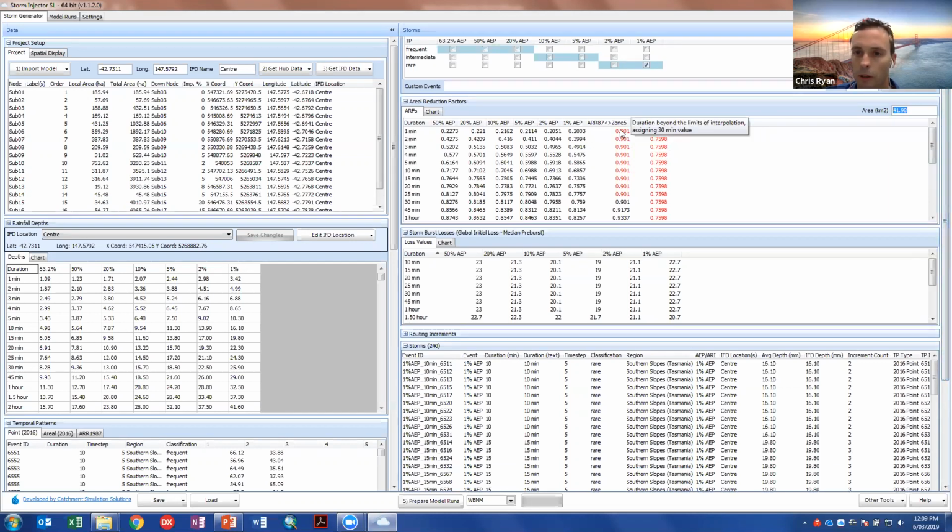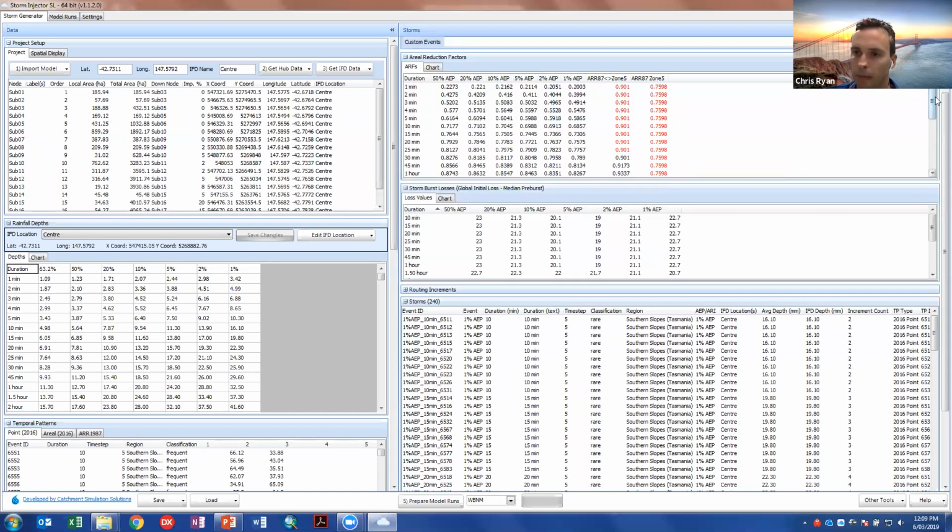We can see also the ARR 1987 reduction factors here. A good point, whenever anything's in red in Storm Injector, it means there's some sort of warning or note that you can be aware of that you can access by hovering the cursor over. This is just telling us that it's outside the limits of interpolation, and it's applying the 30-minute or 3-hour value.